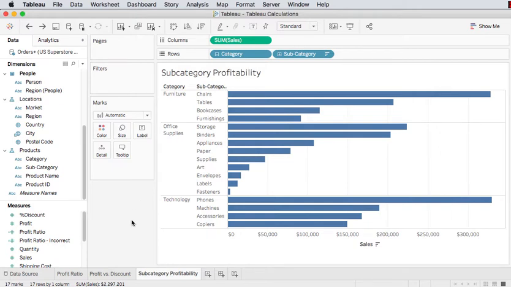So I'm going to hit back. That's going to take advantage of some logical operators to do an overall test. Instead of giving us that gradient of the values, it's going to perform a logical test, just yes or no, is this subcategory as a whole profitable? And then once we've got that calculated field created, we'll put it on color.